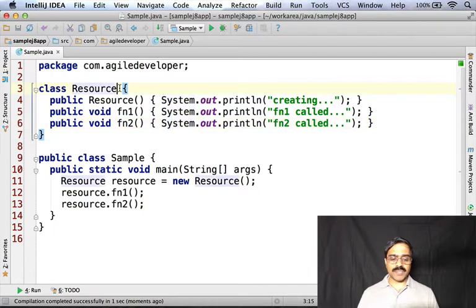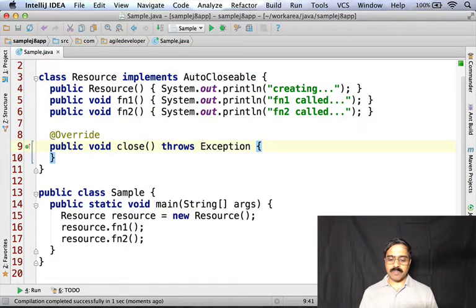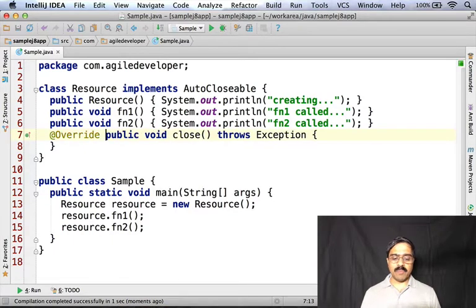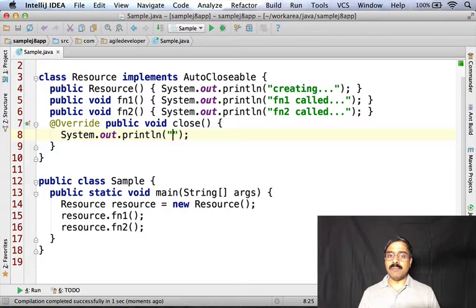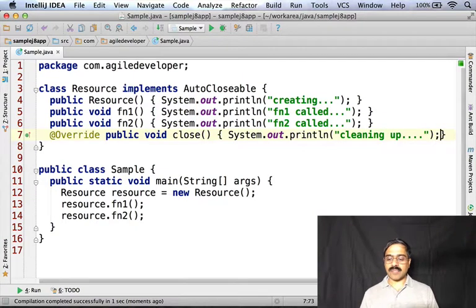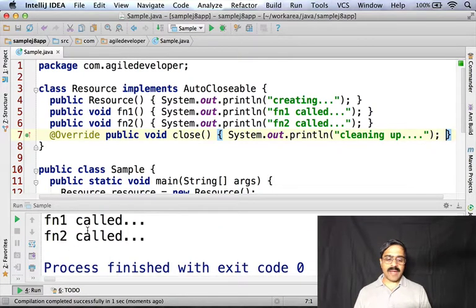Well, ARM says we can implement over here an AutoCloseable interface. This requires the use of a close method. And within the close method, we can implement whatever logic we are interested in implementing. In this example, I'll simply go ahead and output a little message called cleaning up. And that is all I'm going to do to indicate that the resource has been cleaned up properly at the very end of this operation. But unfortunately, if I run this code now, you can notice the cleanup did not quite happen.